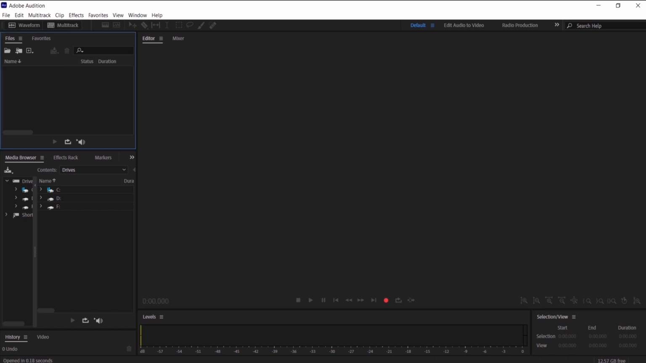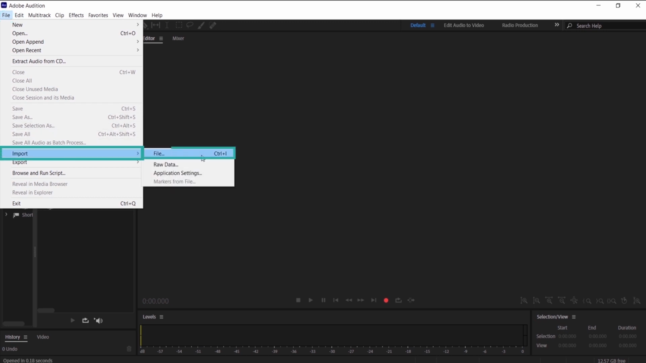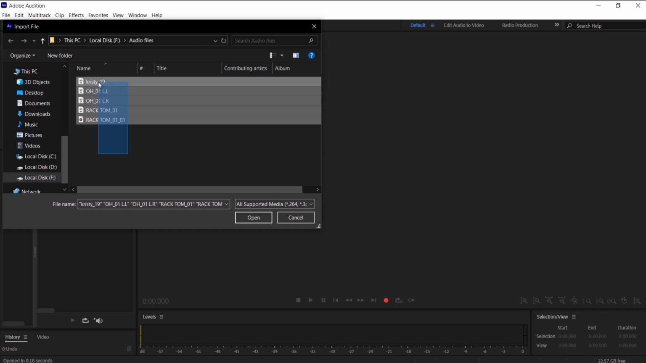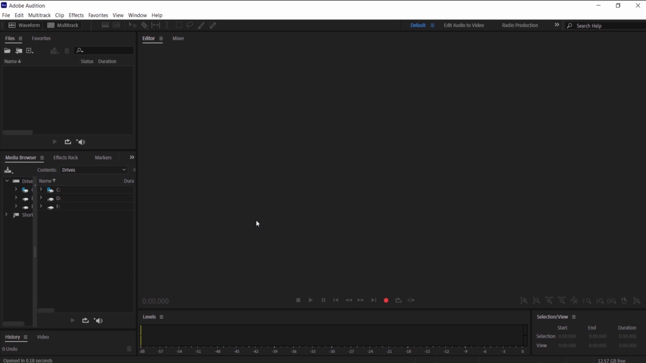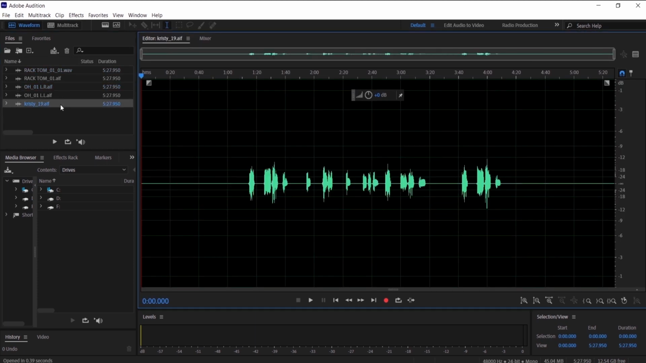The first one, guys, you go to File, Import, File, and you highlight all the audio files you want to import and then click Open. And here we have all the files that I imported in Adobe Audition.